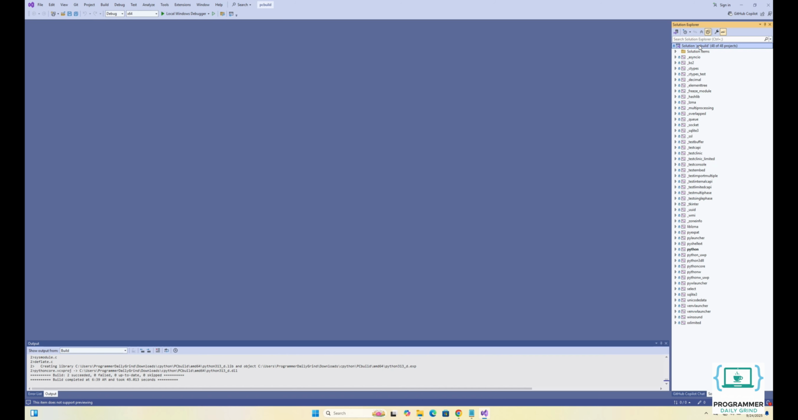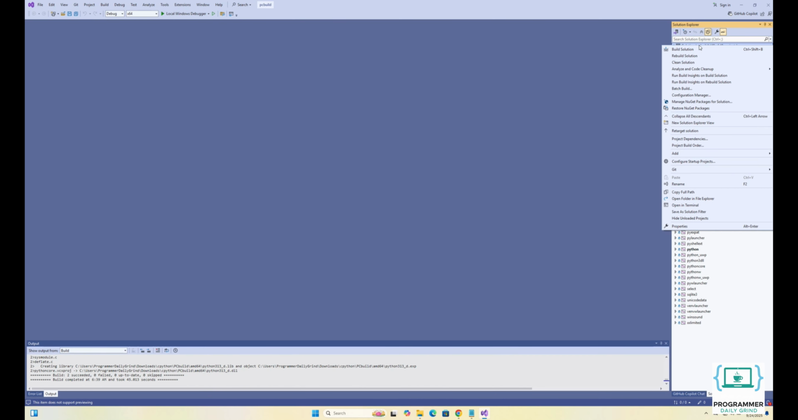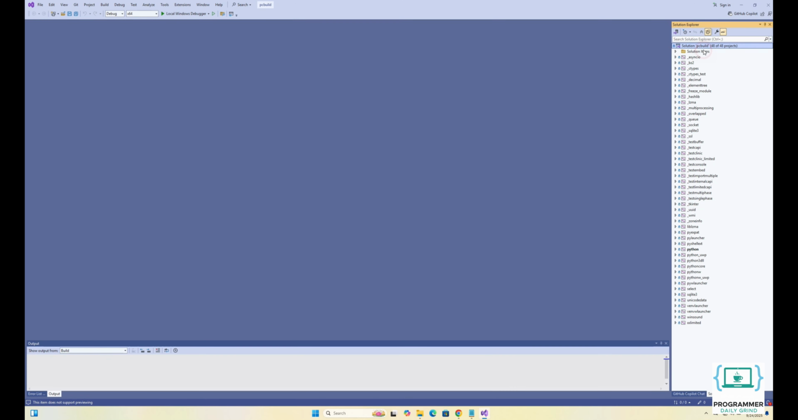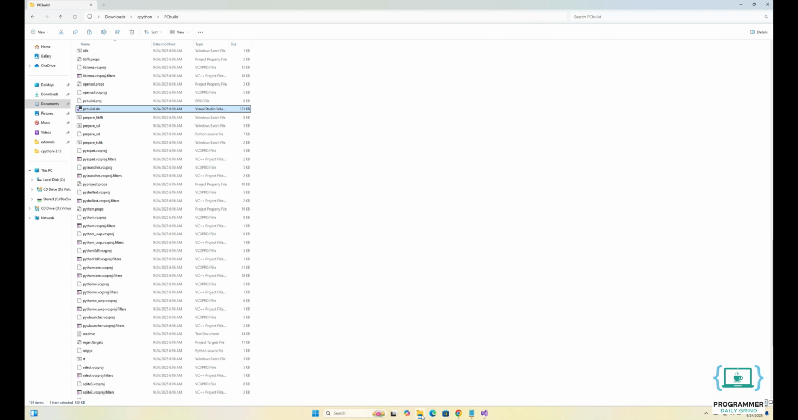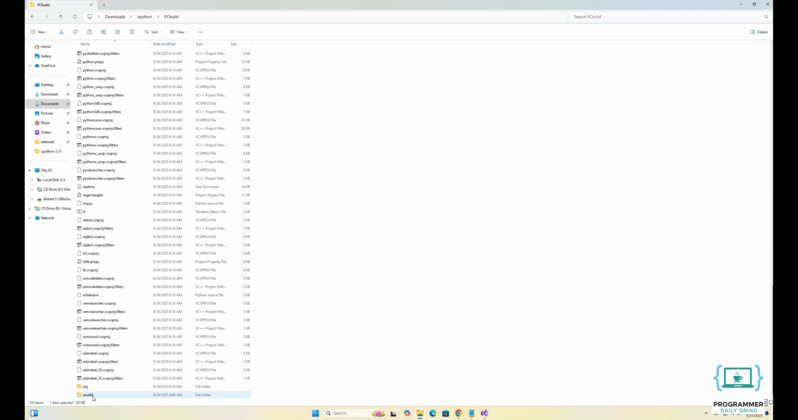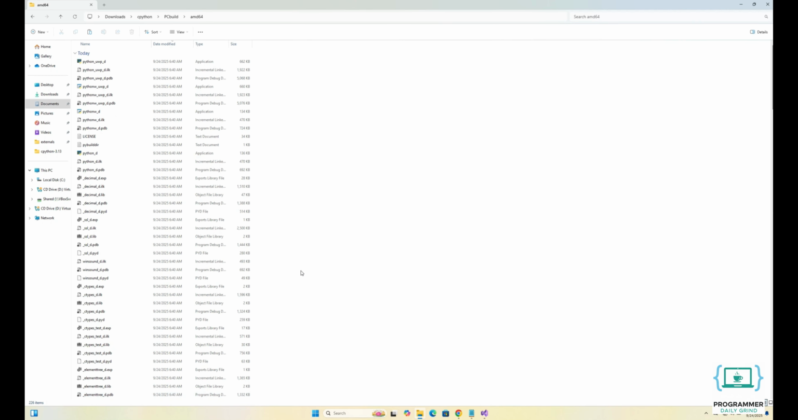Next, in Solution Explorer, right-click on the solution PC Build at the very top, and then select Build Solution. This will compile all of Python, including the standard library modules and dependencies. Once the build is complete, open File Explorer, go to the PC build folder, and then open the AMD64 folder. This is where the compiled Python files and the python.exe executable are located.